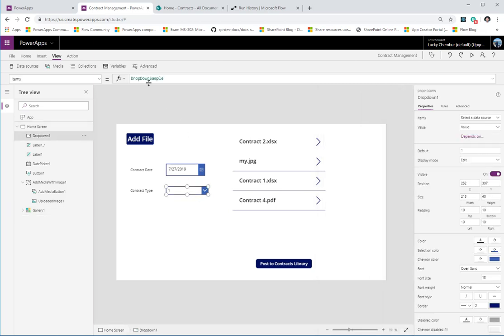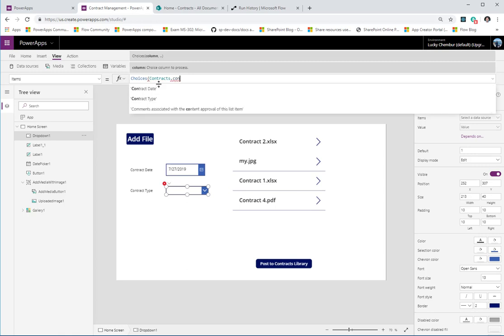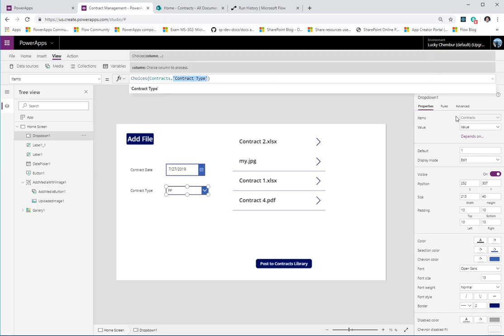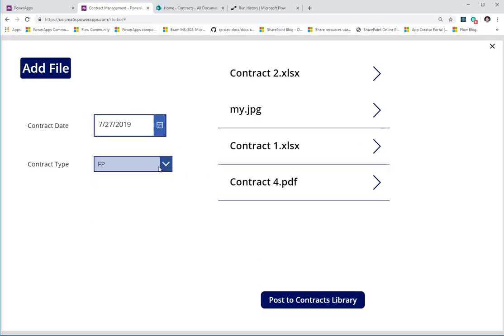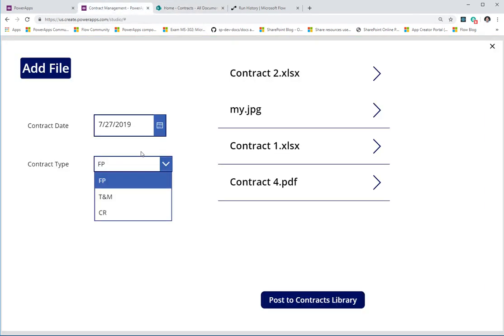So this has now got an association with my contracts document library. And now if I go back to my drop down, I can use a function called choices, and it's asking me for the column. So I'm going to say use the data source contracts, and the column name is contract type. So get me all the choices values from this column. And now if I play the app, as you can see, it has all my choices: fixed price, time and materials, or a CR. I've got all my contract types, which are exactly the same as in my SharePoint document library.